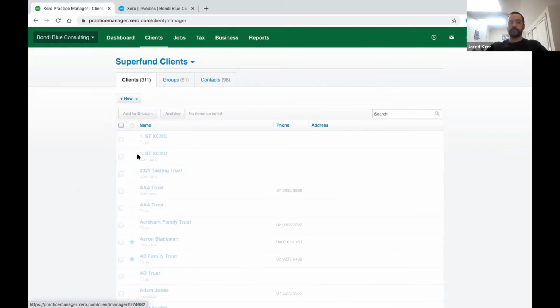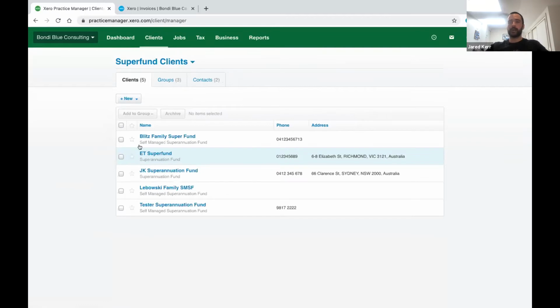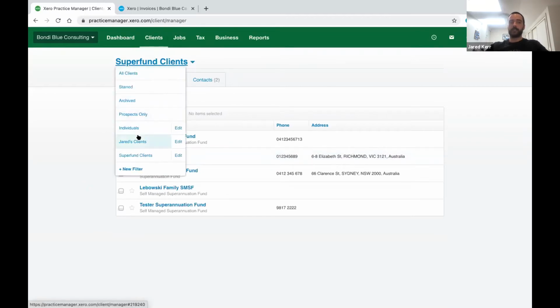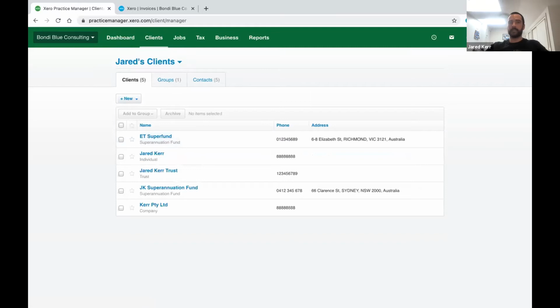I can see a list of my super fund clients that we work with at the practice, but then as well, I can see clients that fall under myself as the manager. So really easy to set these up. They are on a staff by staff basis. So just make sure that if you do want your entire team to have similar filters, that you provide the parameters for them to be able to create as well.